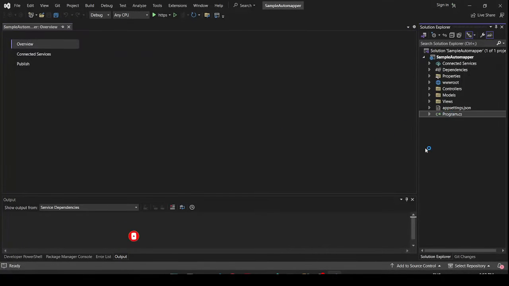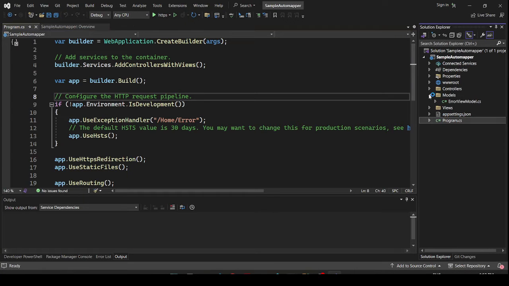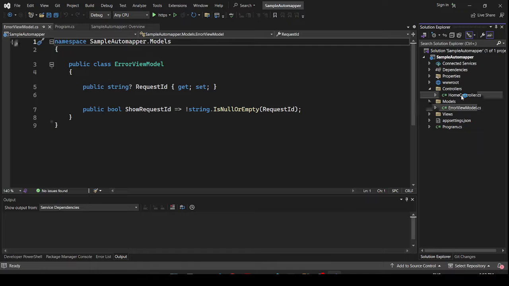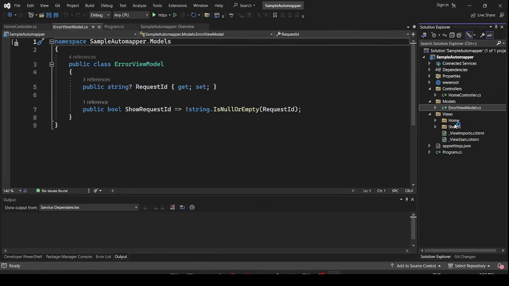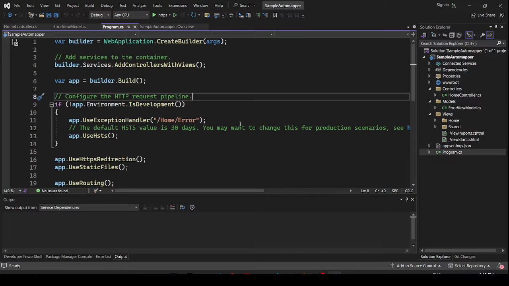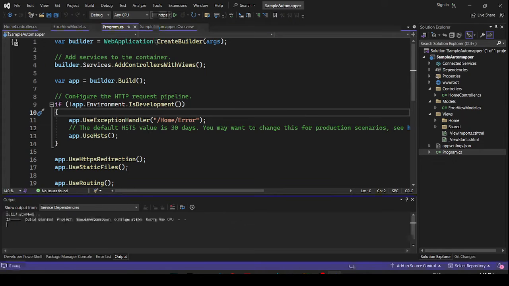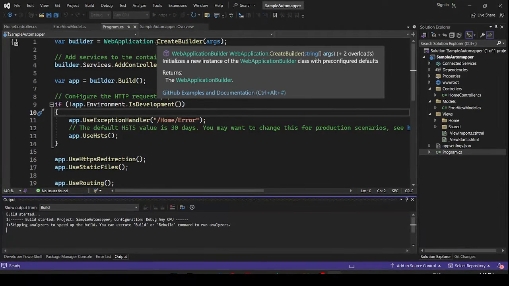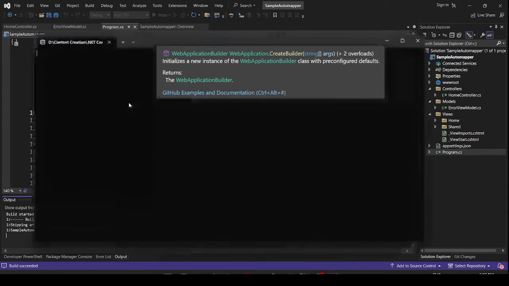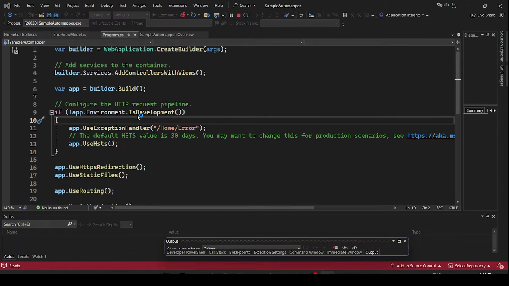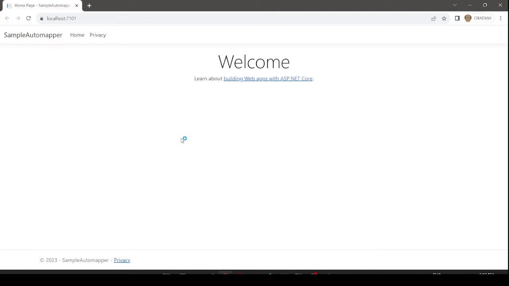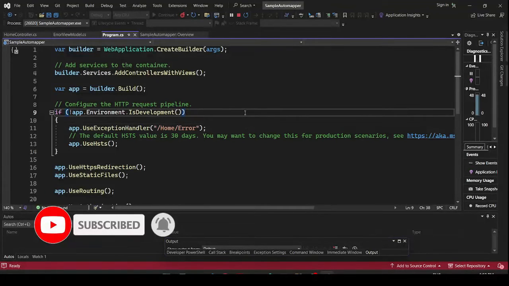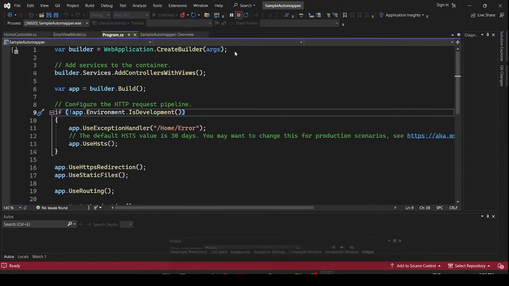So these are our simple projects. So our project has been created. We have the controllers, the models, the views folder, and our program.cs file. If we just launch this project, this is the sample project that we have just created. So there you are. You can see this is sample AutoMapper, and this is the project that we have just created.